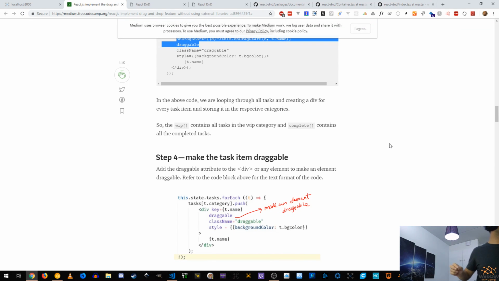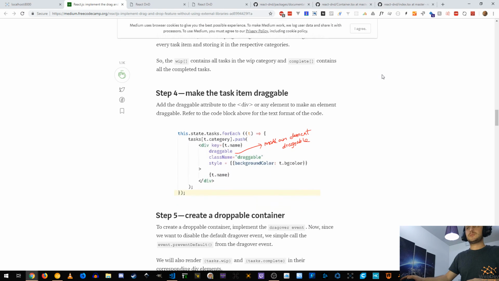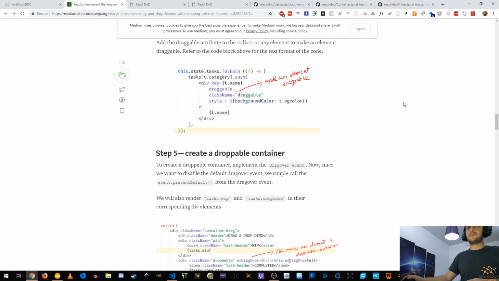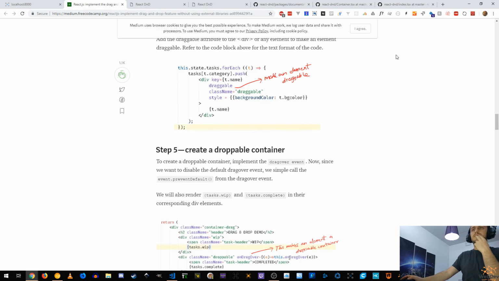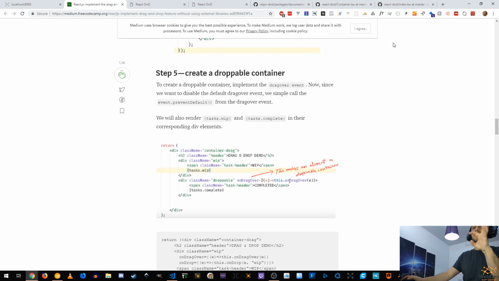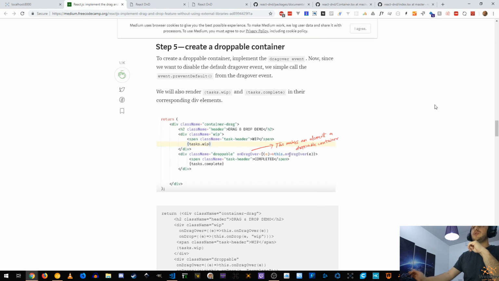You're looping. And the above color. Make the task item draggable. I think we did that already. Create a droppable container. That's gonna be our entire container that implements the drag over event.